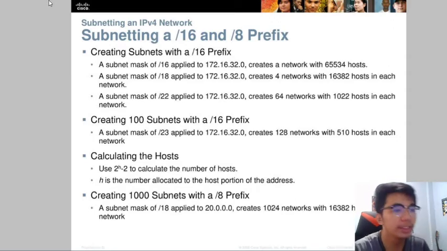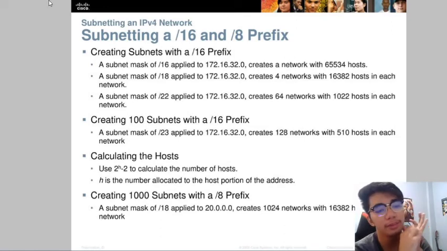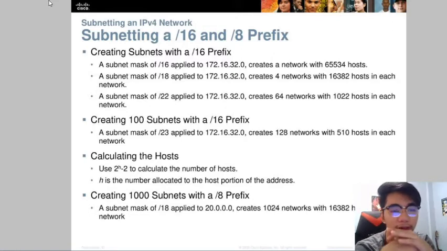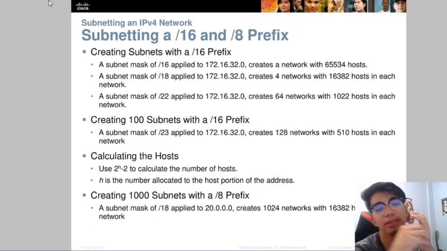created subnets with a /16 prefix, a subnet mask of 16 applied to 172.16.30 to create a host of 65,534 hosts. A subnet of /18 of 172.16.32.0 creates 4 networks with 16,382 hosts in each network. Then a subnet of /22 applied with 172.16.32.0 creates 64 networks with 1,022 hosts in each subnet. As you can see, if the networks go up, the hosts go down.